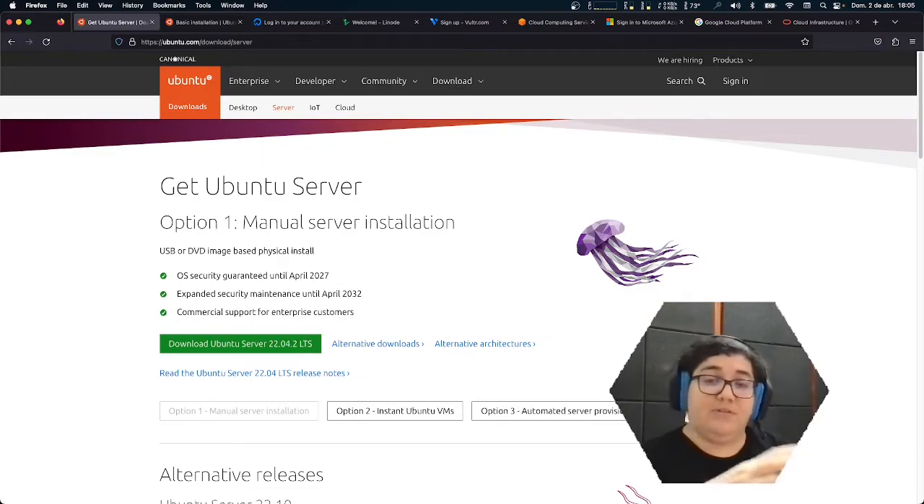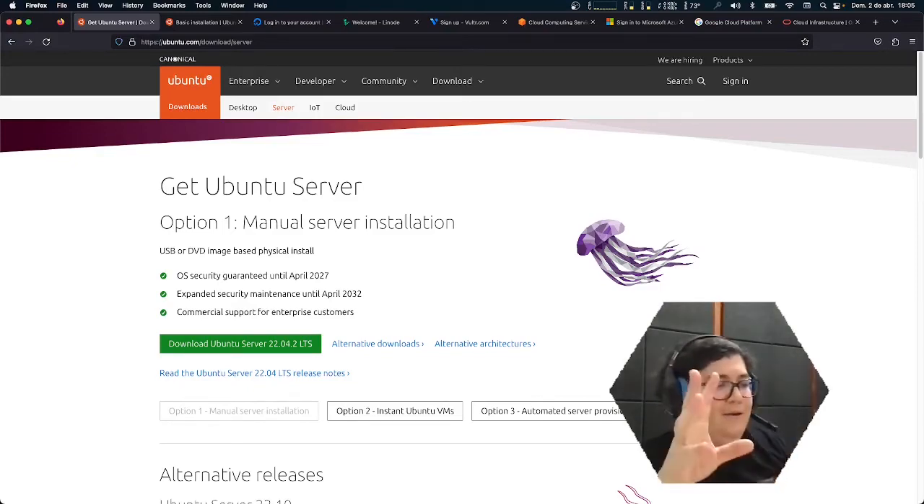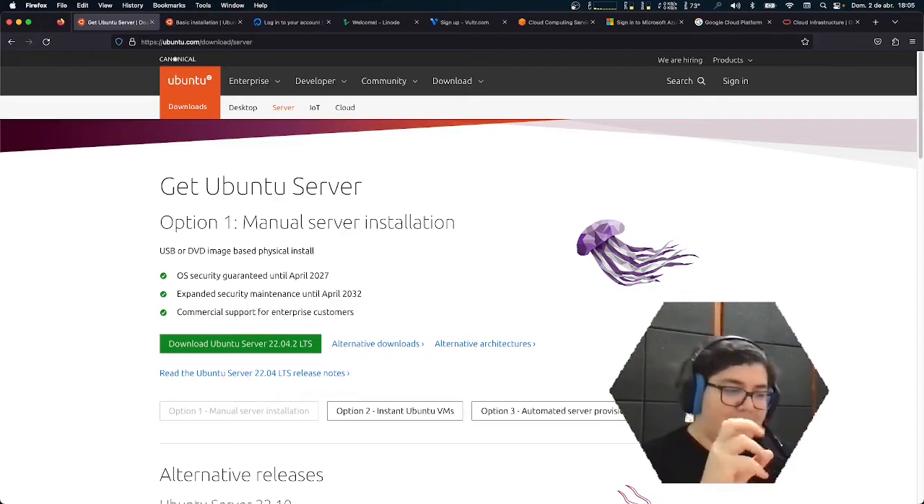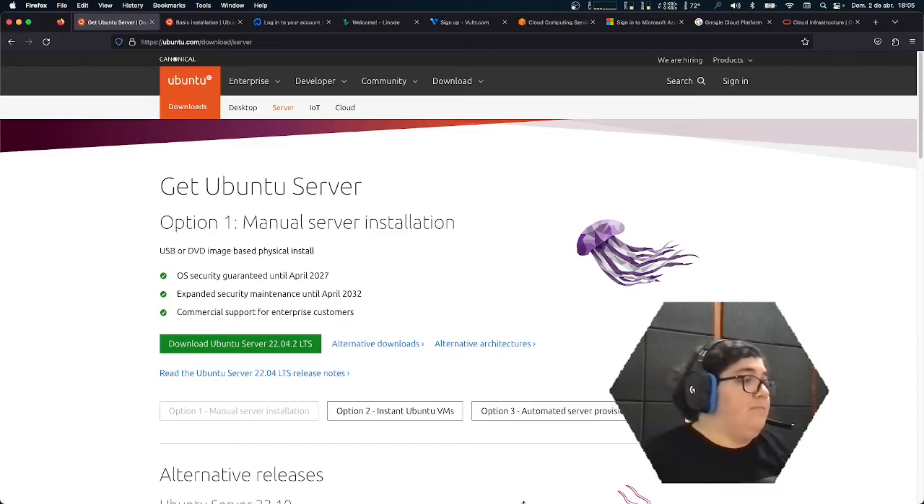And this is important because server doesn't have all that flourish that we have in desktop. I mean, it's not going to have any desktop environment, nothing that is graphical. It's just command line that it's going to see. It's just a black screen. So it's going to be a lot simpler and a lot lighter because of that. But even being lighter, it's the image for the LTS 22.04 from the Ubuntu server.